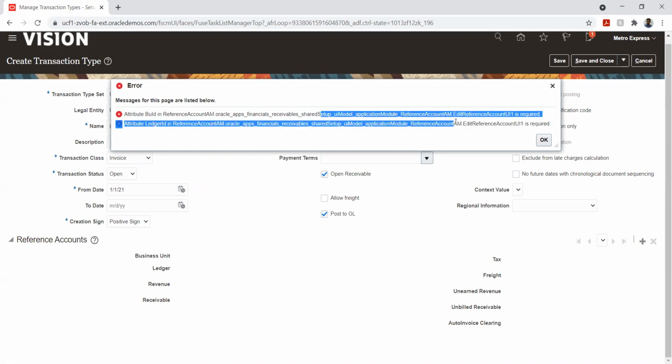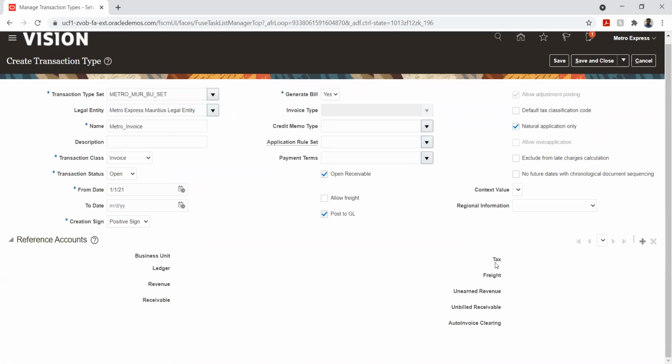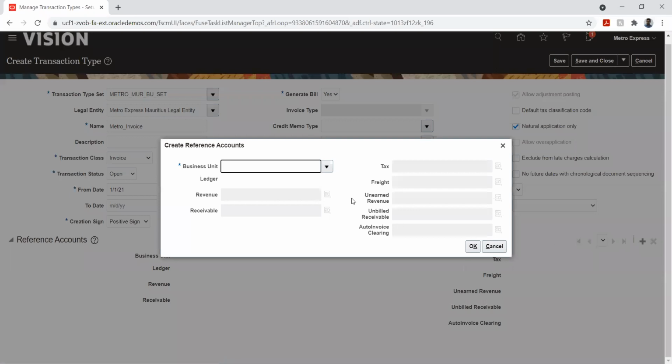Required. What is it? What does that mean? Is this one only it's saying the reference accounts?